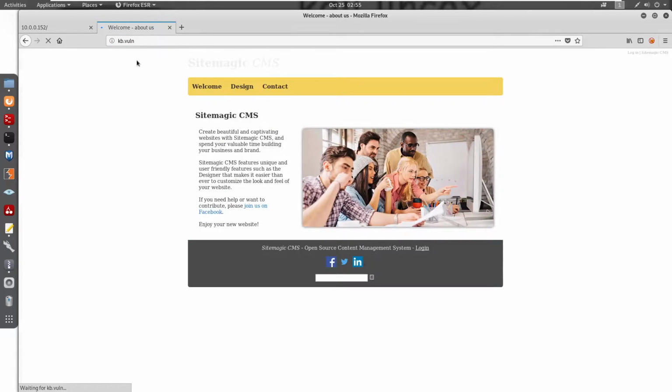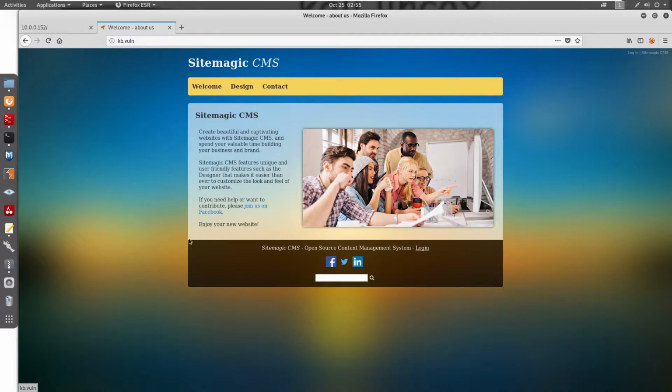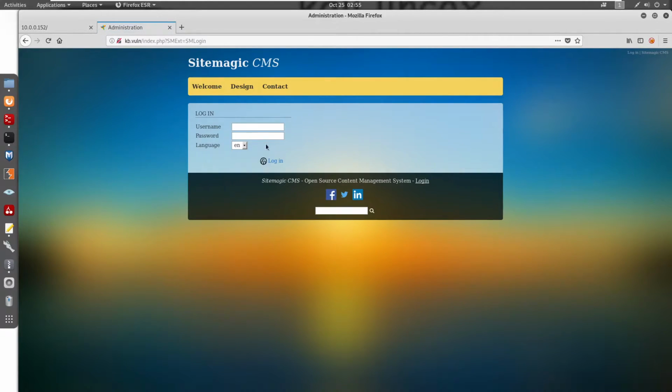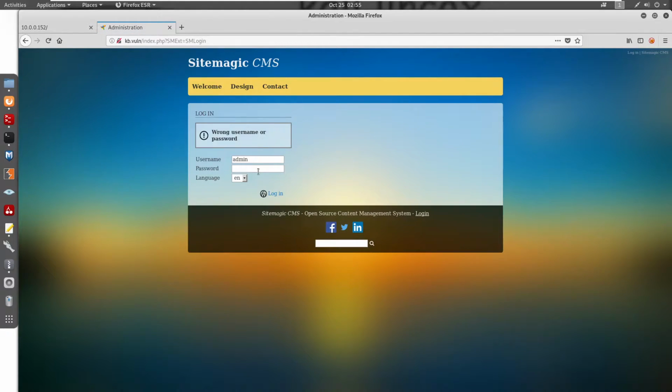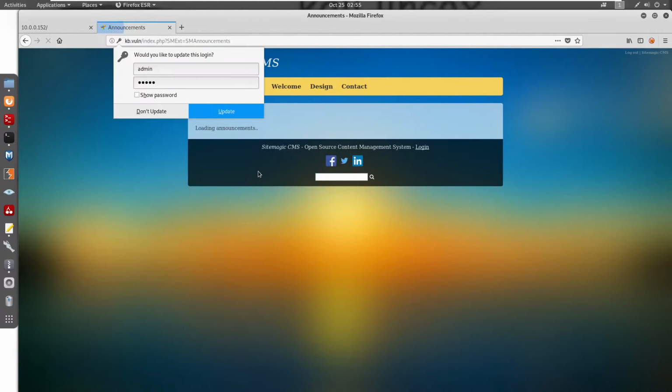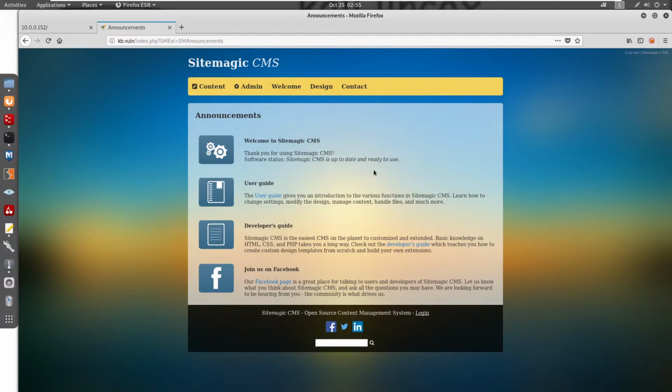So we can just put that into our web browser. If we go to welcome, we can log in, right? So we're going to log in as admin, and then we can log in as Jesse. We can update the password for that, and I think this does seem familiar. I think I did a box on SiteMagic CMS.